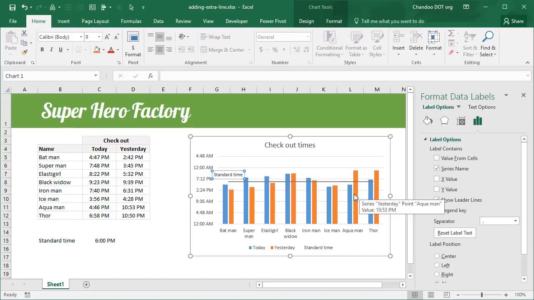If you don't want that label, you want something custom, you can also do that using the value from cells option as well. So this is how you can create a chart like this.